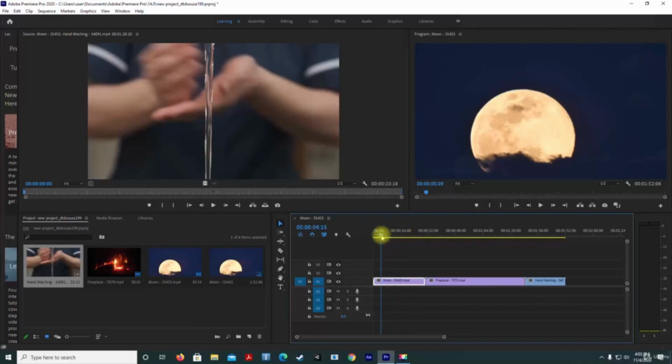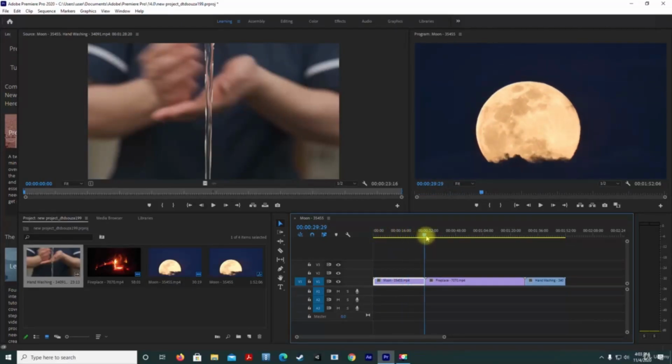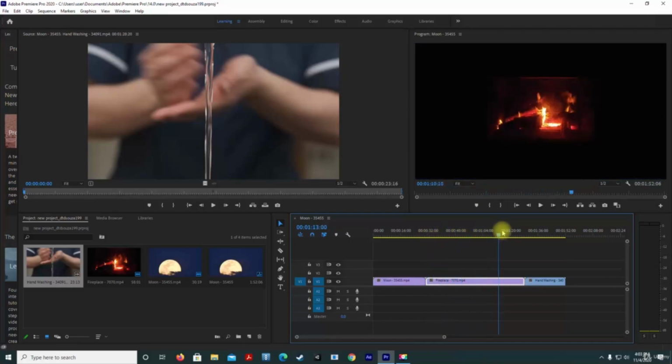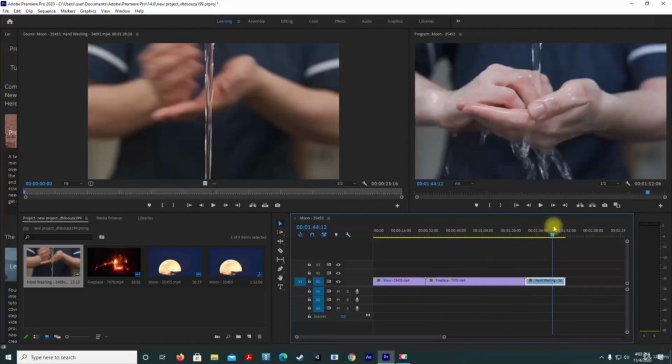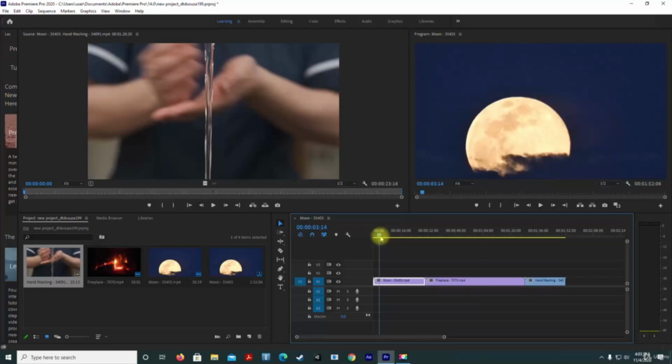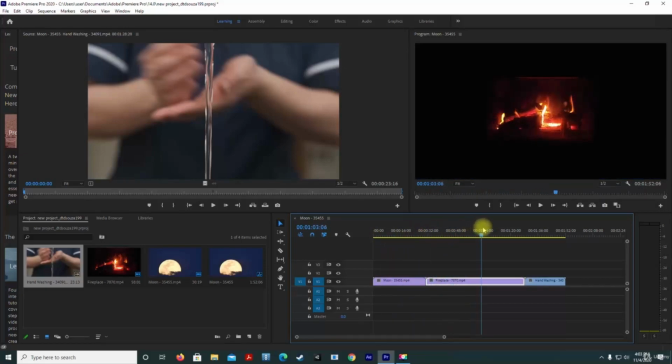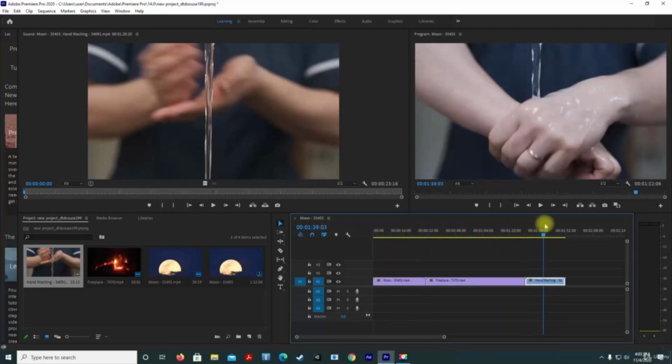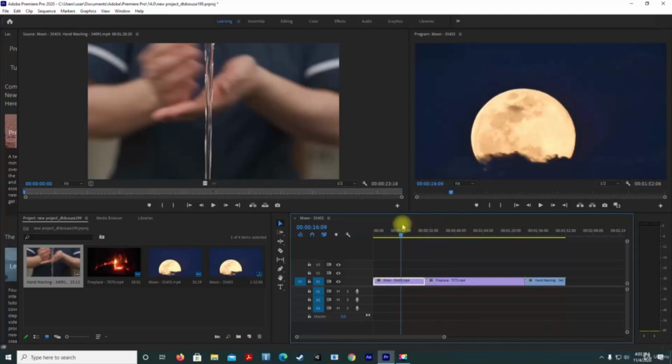All right, so you see the full moon scene. It's about 15 to 20 seconds. The fireplace scene is a bit longer, and then we have the washing plant scene. So these are three scenes which are separate. When you play the scenes, it looks very separate. But we have to, as editors, combine the scenes to make the story. So that's exactly what I'm going to do.